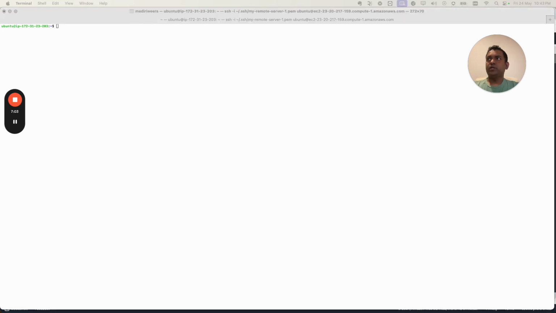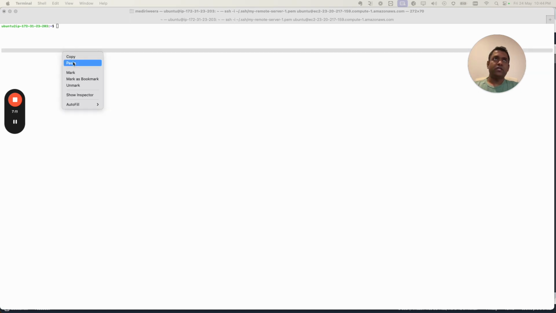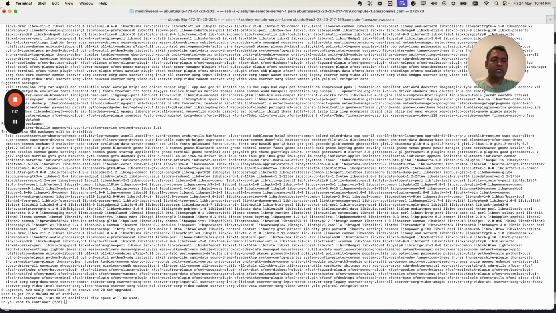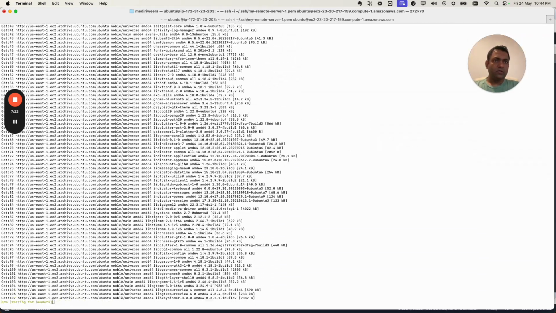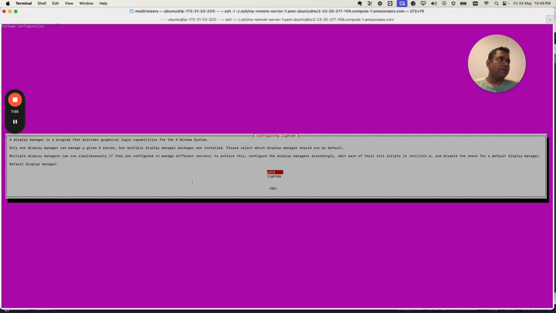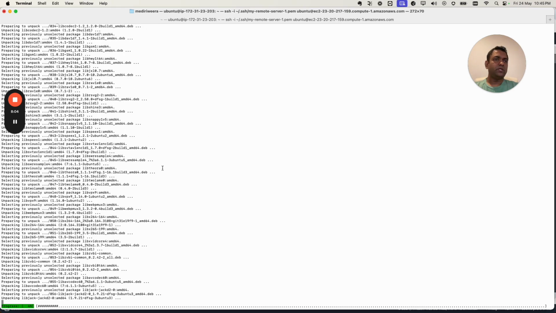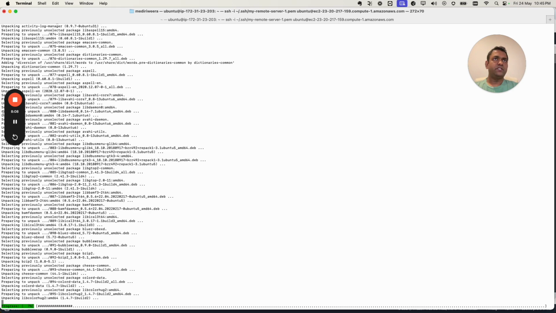We are going to install the GUI component. We use Xfce, which is a lightweight version. Let me install it. Okay, yes. I will go with GDM3. This might need a bit of time, so let's stop and connect again once this finishes.